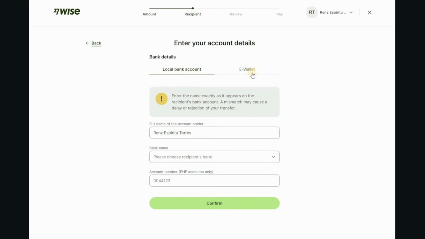And then here you'll have to enter your bank account details, or you can choose e-wallet, and then basically you'll have to confirm the transaction and that's all. That's how you can withdraw money from Wise.